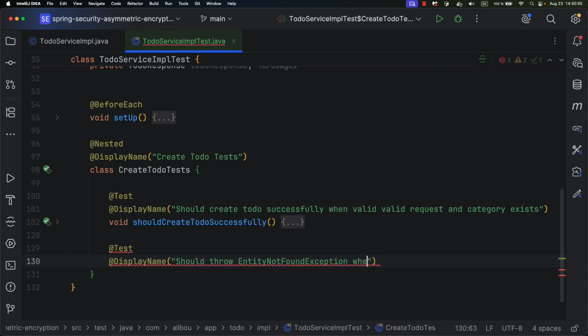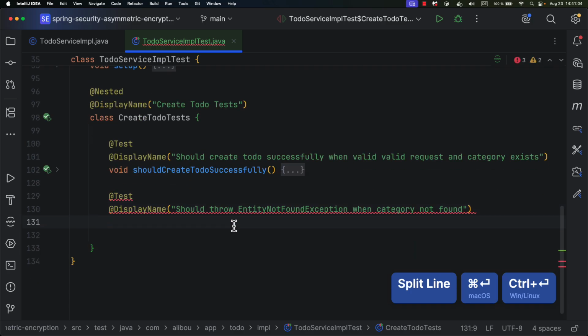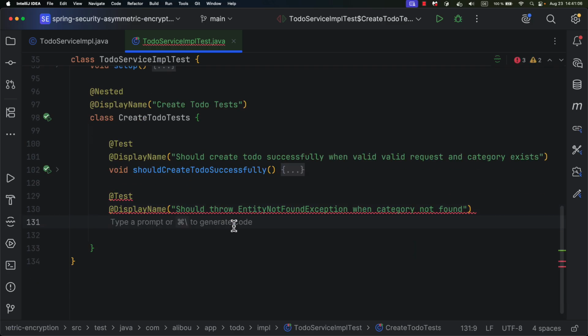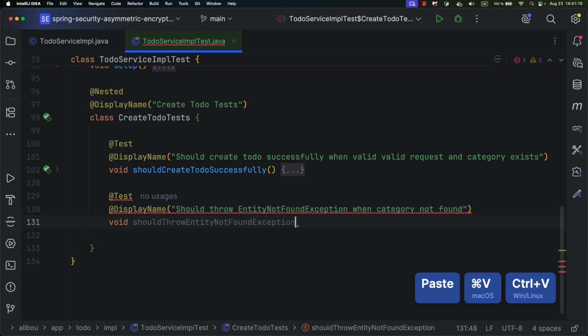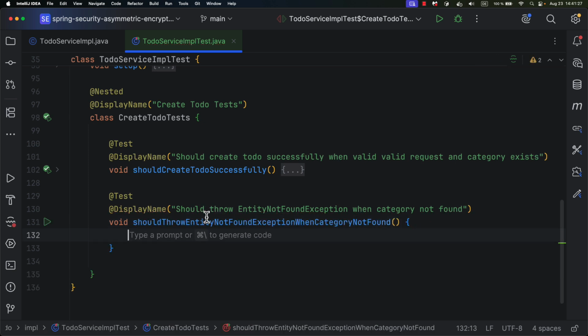when category not found. All right, so when the category is not found, I should expect an entity not found exception. So let's say void should throw entity not found exception when category not found. Let me copy this one just to go faster. All right, now we have our test.